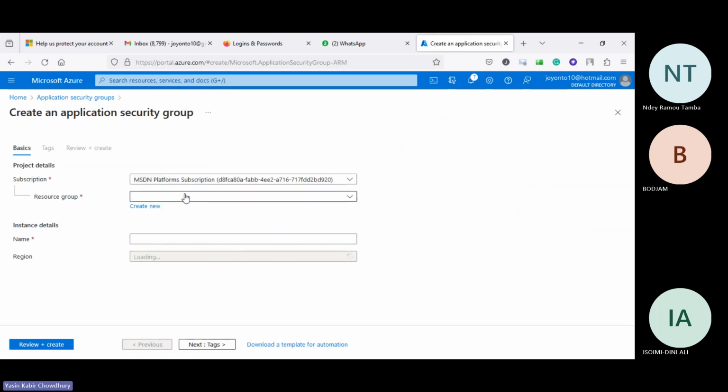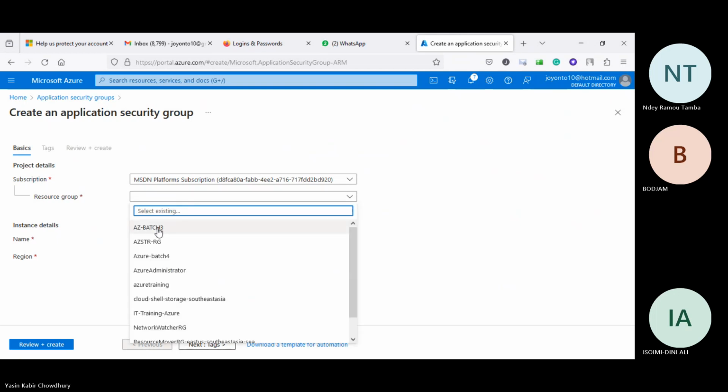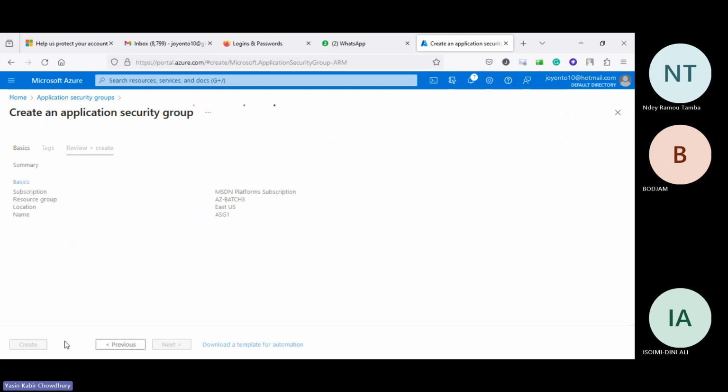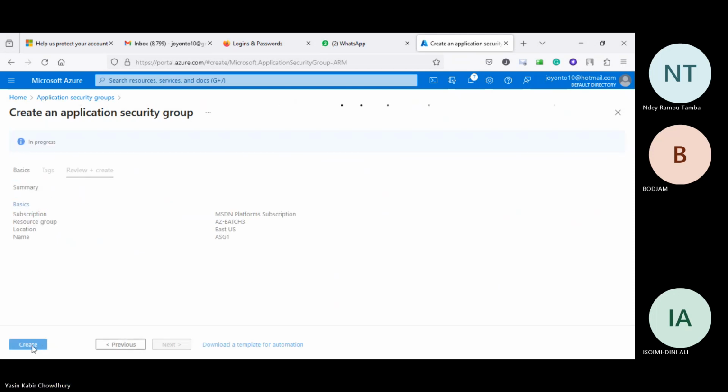Suppose we need one security group. Okay. Resource group Azure Base 3, name ASG1. Suppose just for review and create. Now create.